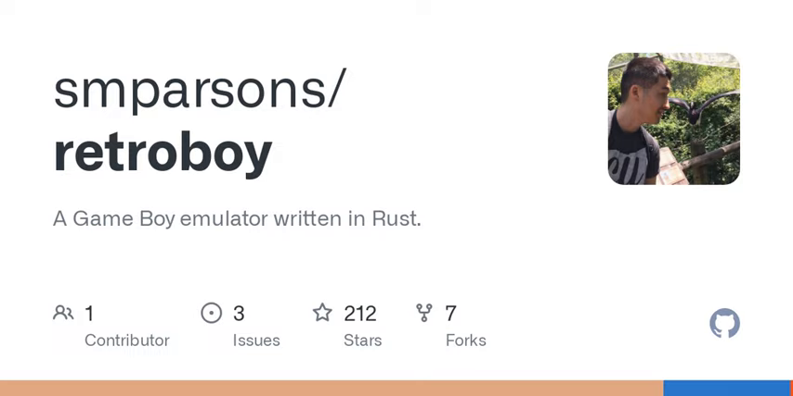Now let's talk features. Retroboy boasts a slew of impressive capabilities. For instance, it supports several types of Game Boy cartridges, including MBC1, MBC3, and MBC5, not to mention RTC support for those MBC3 cartridges. And if you ever found yourself needing that extra edge in games, fear not. It even supports GameShark or Game Genie cheats.